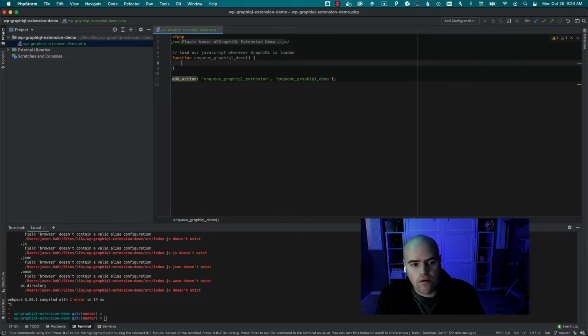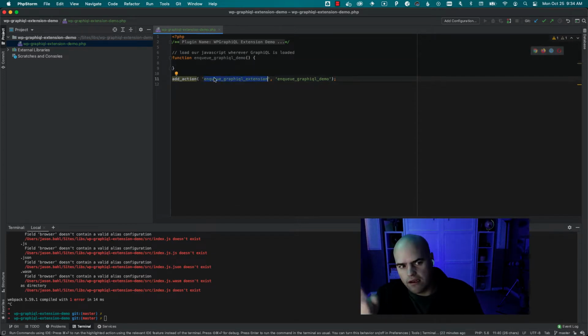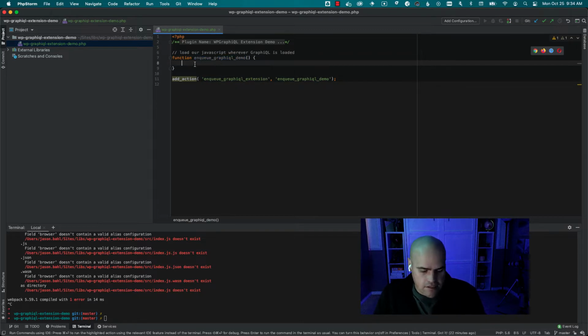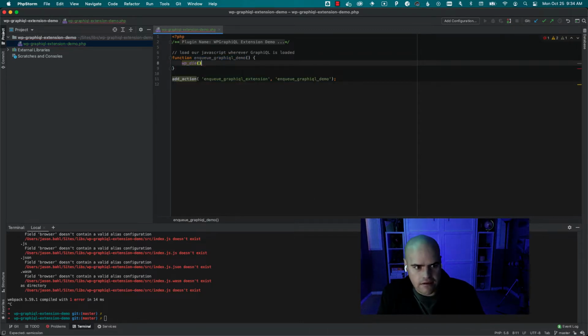So now this action only runs on the pages where GraphiQL is being loaded. So now if we do wp_die, we'll say testing demo.